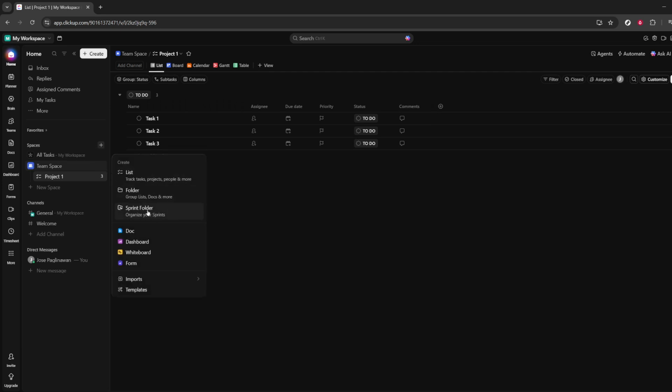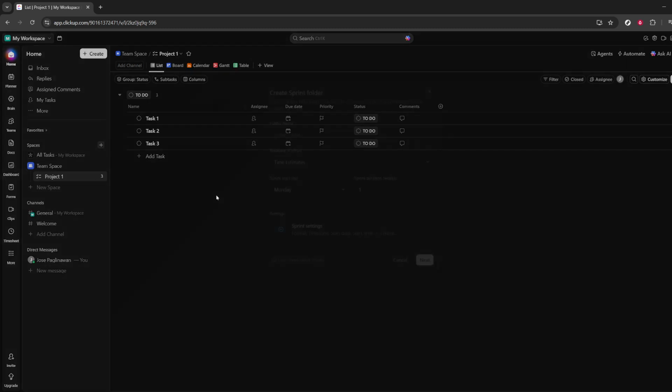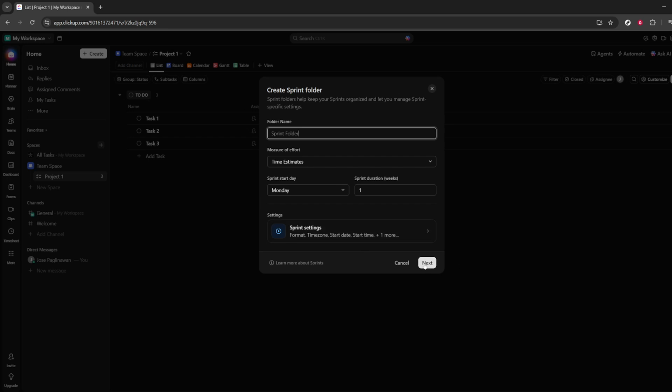Inside that team space, click the plus sign to create a new item. When the prompt appears, click Create. This will generate a sprint folder structure for you, which is where your sprint lists and tasks will live. You'll now see the sprint folder appear. Click Organize your sprints to launch the guided setup.